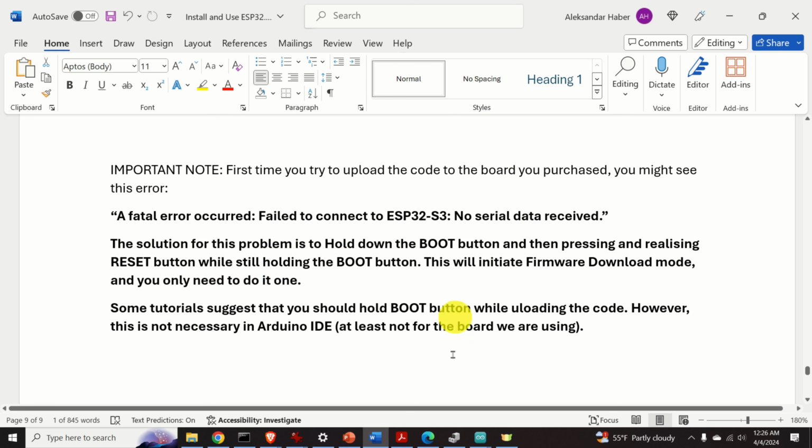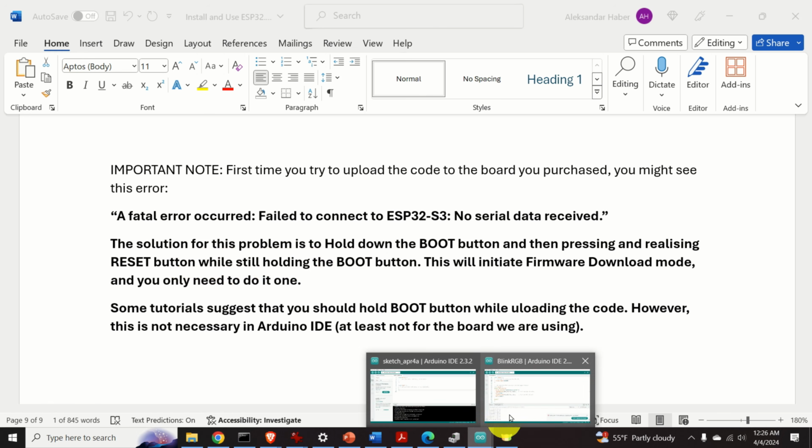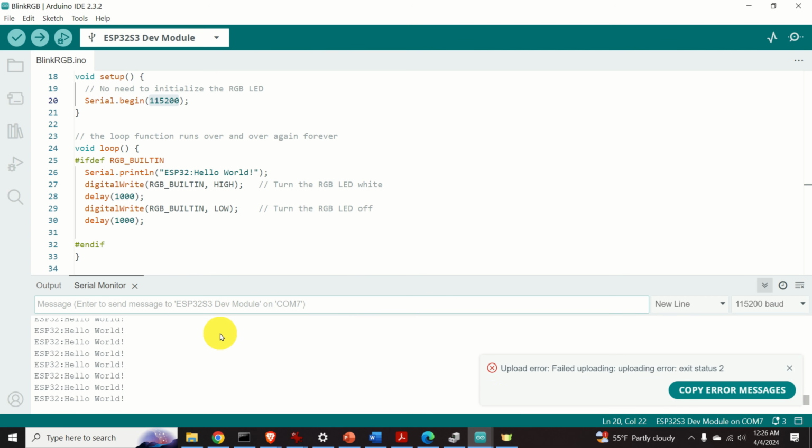Let me show you that. So go back to the serial monitor, and while you're in the serial monitor, over here, press the boot button on your board and then again press reset button and release the reset button. You will see this message. This means that you have entered into the download mode of your board and you need to enter only once. This will solve the issue with not being able to upload the data to your board.